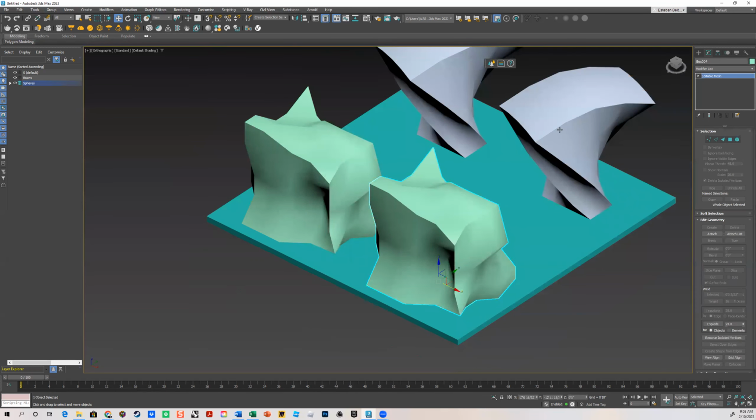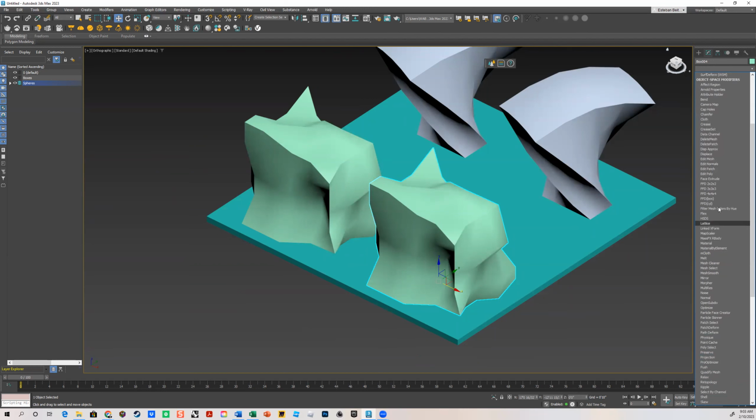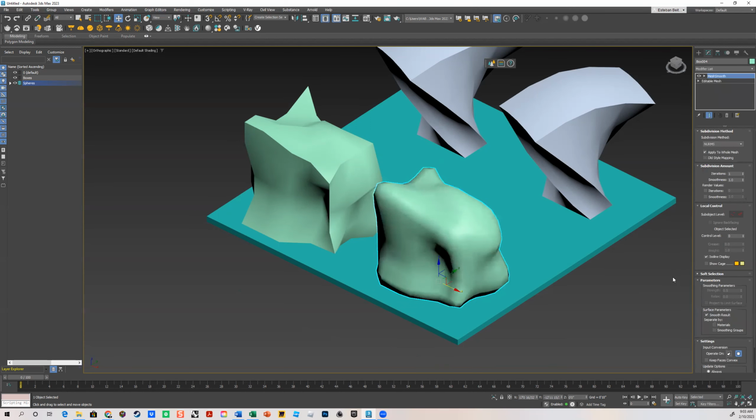So let's select the shape, go here to properties, and go to the modifier list. Let's apply, let's see here, it's called MeshSmooth. This is going to define the mesh to be more precise, and it's going to make it smoother. So again, apply MeshSmooth and see what happens.